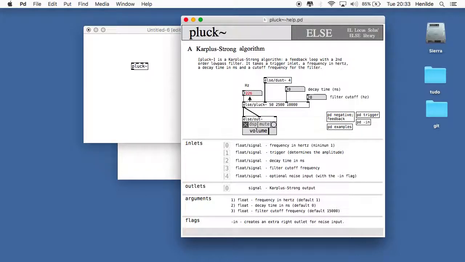Here we have a frequency input in hertz, right? And this is now being triggered by impulses here on the second inlet. Dust sends random impulses with random values up to 1. So what is an impulse? It's just one single sample that has a value and then all the rest is 0. Okay, and this determines the overall amplitude. It's like the velocity, you know, in a synth.